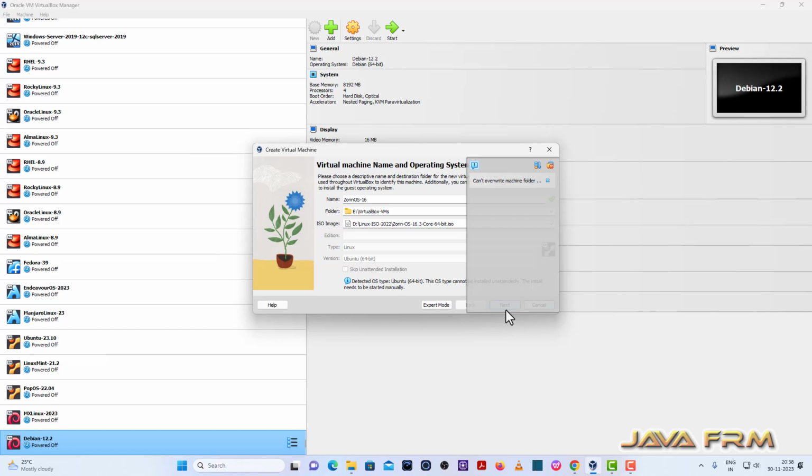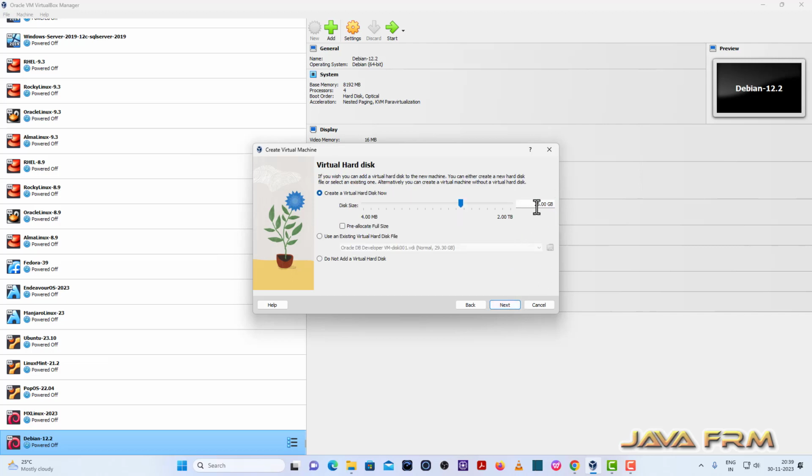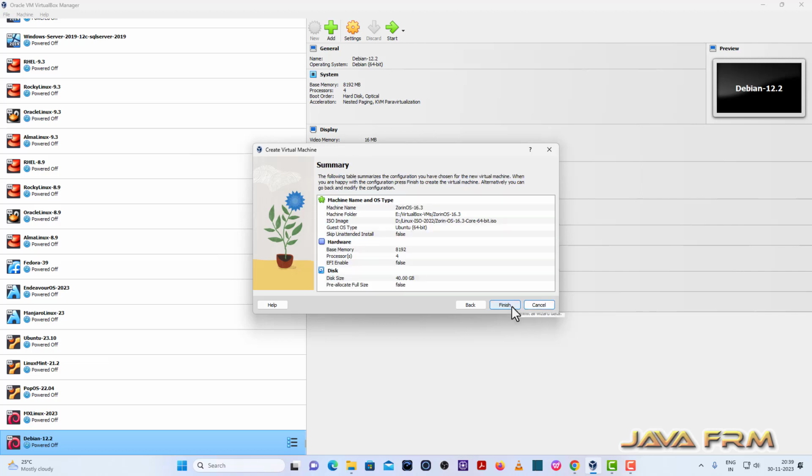Okay, click the next button. It can't overwrite the machine folder, so there is some problem in naming, so I am changing the name of the virtual machine. Let it be Zorin OS 16.3. Okay, I think now it will work. I am allocating 8 GB RAM and 4 CPU cores. Click the next button. I am allocating a 40 GB virtual hard disk.